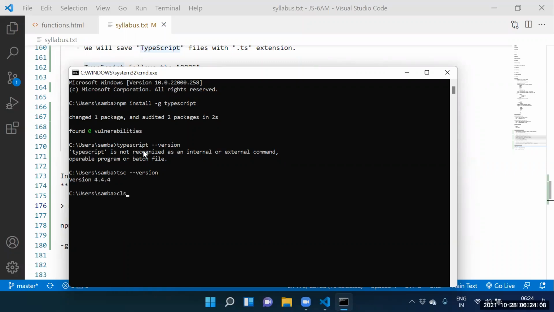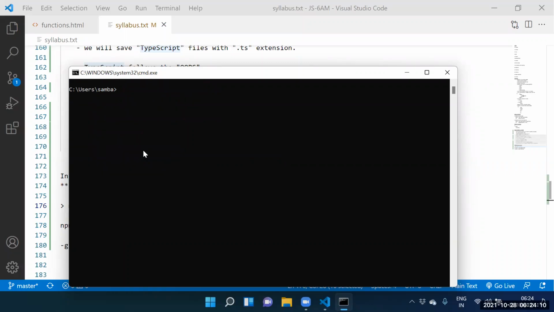Guys, please explain once again how to install TypeScript. Use npm install -g typescript. How to know whether the software installed or not? Use tsc --version.